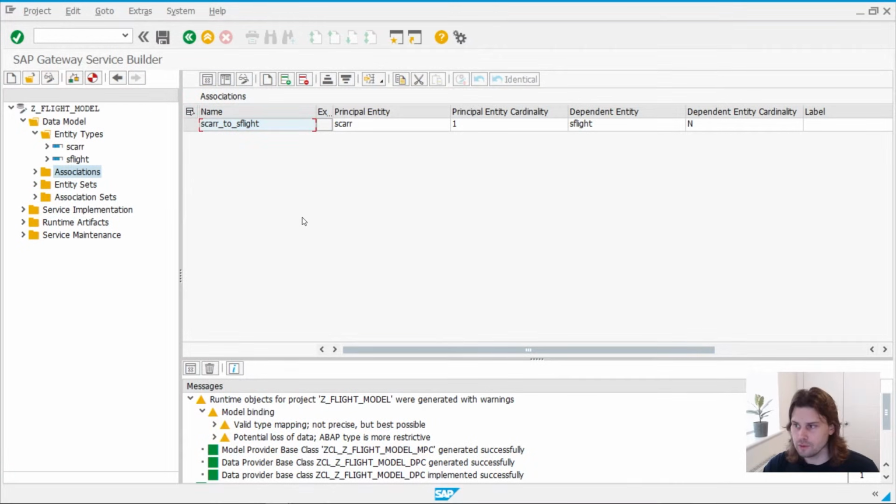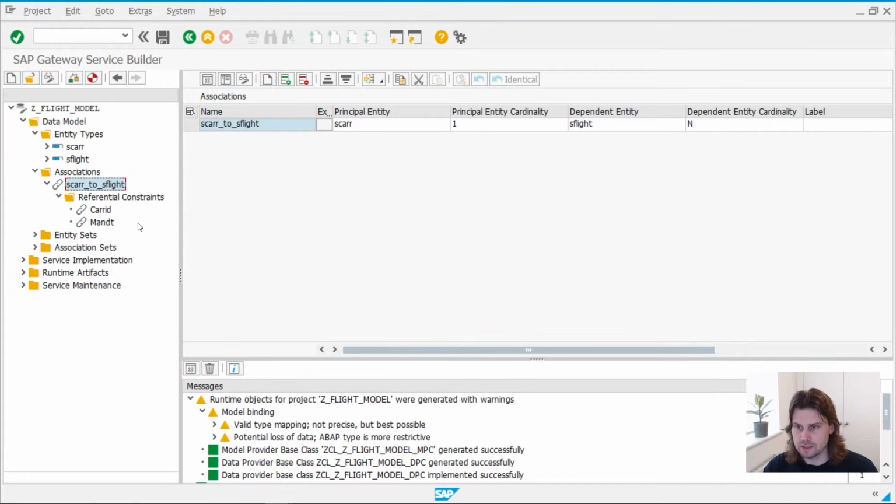And that'll obviously go ahead and generate everything we need. So we can see our association is here, SCAR to SFlight, and obviously any other properties underneath. It's got all of our values in here. Its dependent entity, cardinality, etc. 1 is to many. You can also see we've created an association set as well.